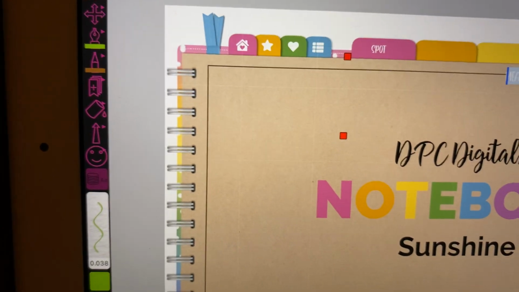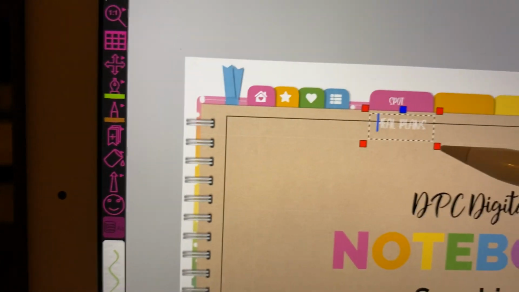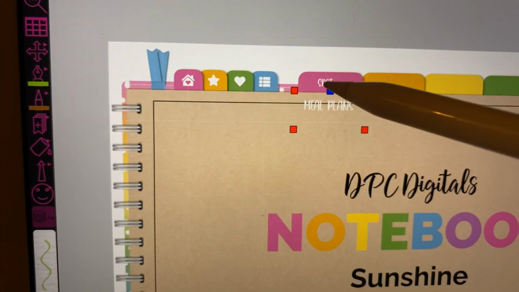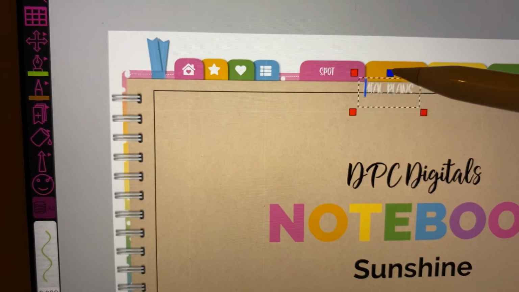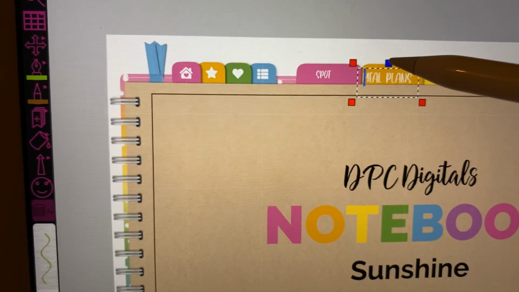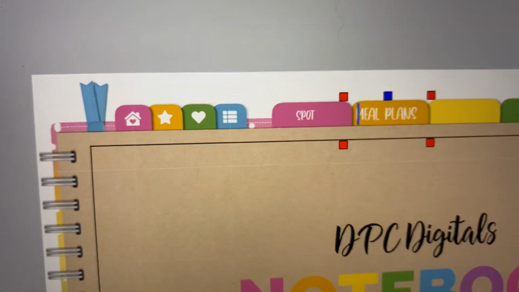So there I am, pulling him over. But I'm going to go to the blue dot up here, and the blue dot is what pulls. I don't know if you caught me doing that with Spot. But the blue dot is what will pull him around where I want him to be. Okay, so there I've got my meal plans on there.